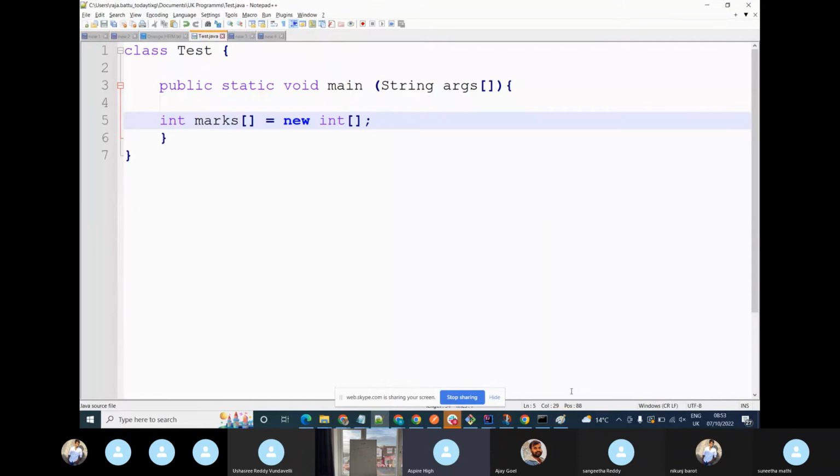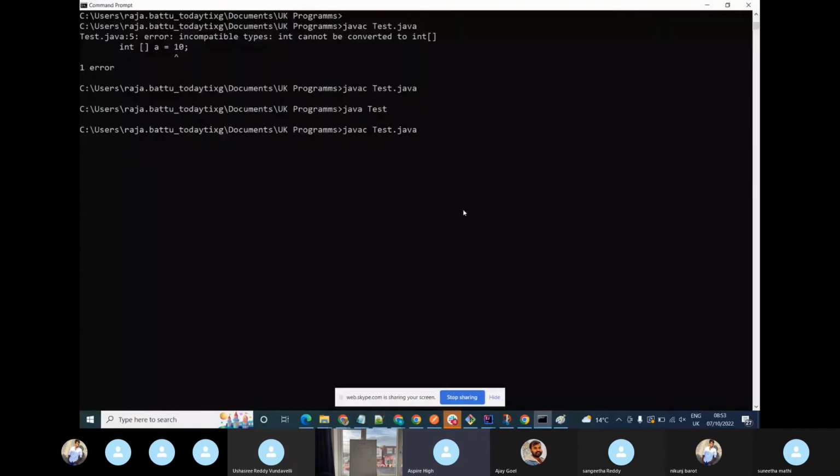So compile: javac Test.java, javac and the class name .java. Error: array dimension missing. int marks is equal to new int, where we need to provide a dimension or size of an array. So we are getting a compilation error. That's why it should be a fixed size. We should not initialize an array like this without a size.